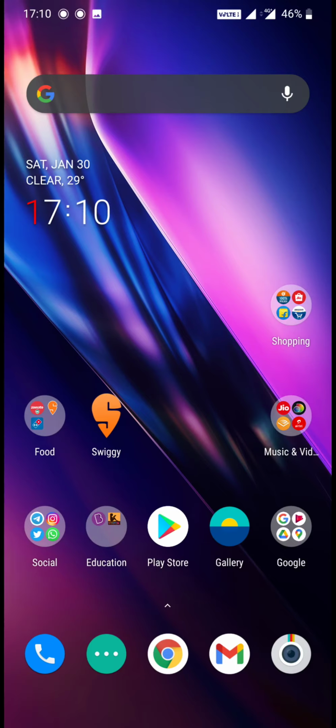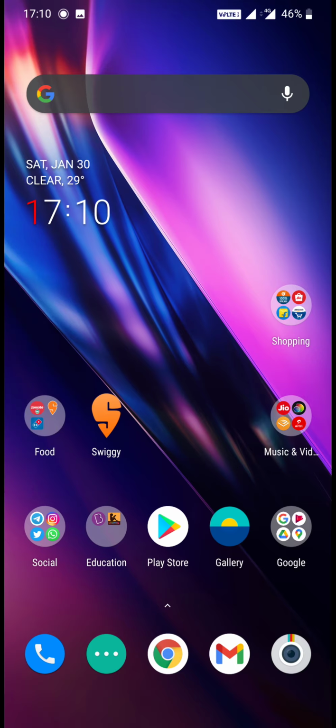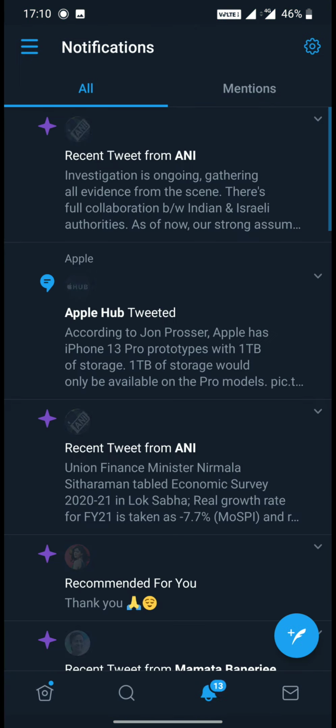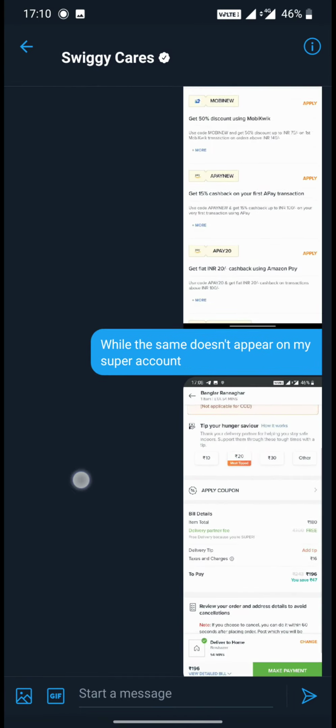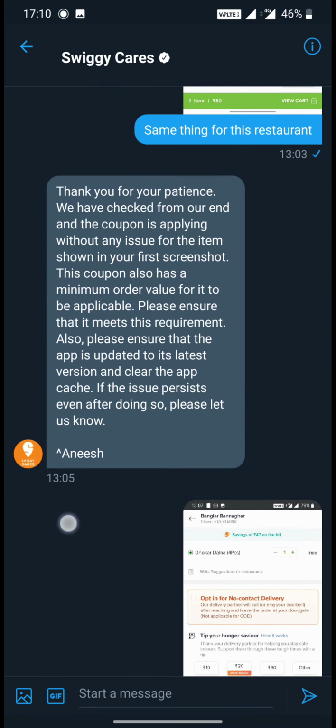I'm going to highlight the disparity between a Swiggy Super account and a non-Swiggy Super account. First of all, I would like to show all of y'all that I had already reported this issue to the Swiggy social media team, but they just failed to address my issue. They say there is no certain disparity. This is my conversation with the Swiggy social media team.